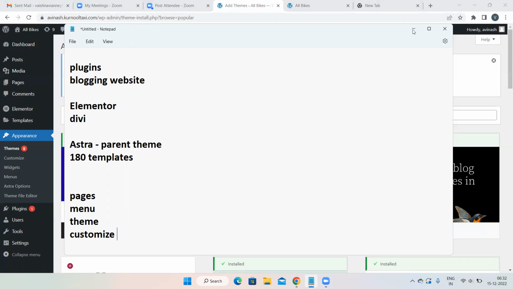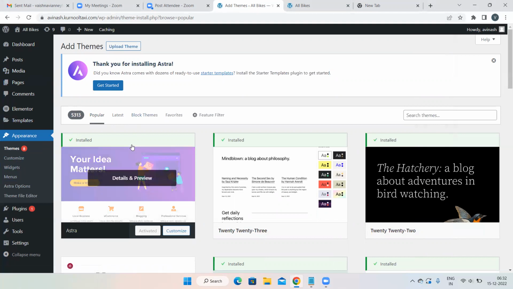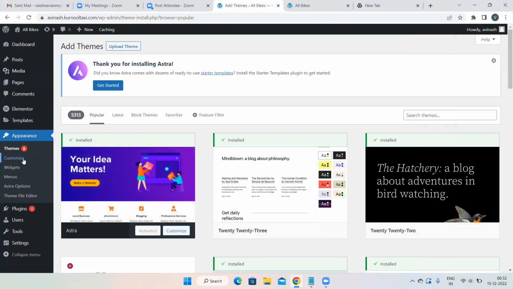Here, I'm not creating any page. If you have observed, did I go to pages? No. Did I go to menu? I'm not even going to menu. Only theme, I'm applying some theme. That theme is known as Astra. That's it. Even customization and all, as of now, I'm not doing anything. Directly, I'm going to theme and installing and activating it.